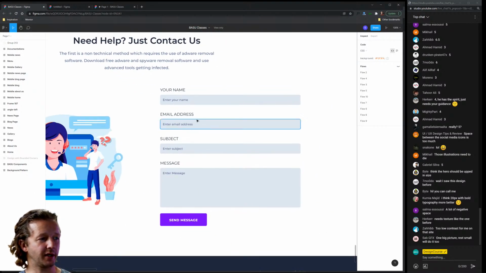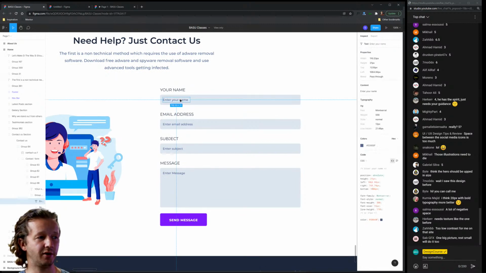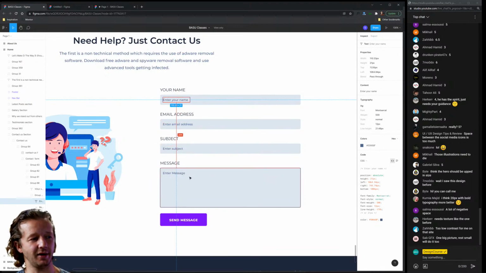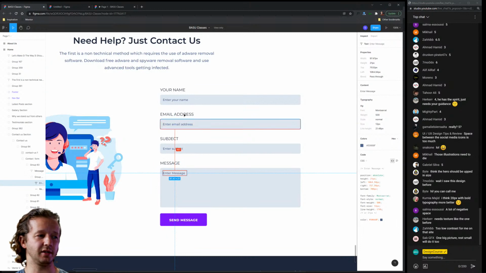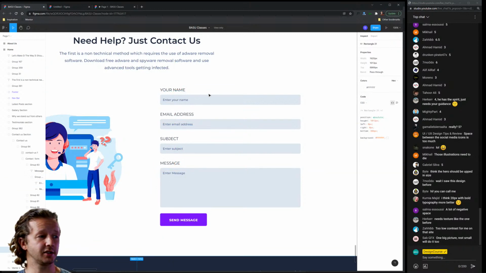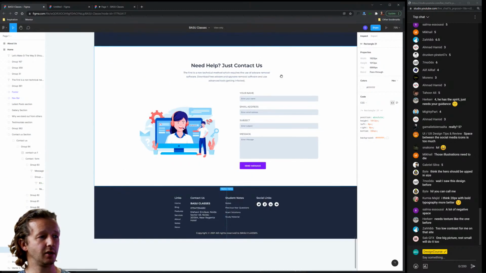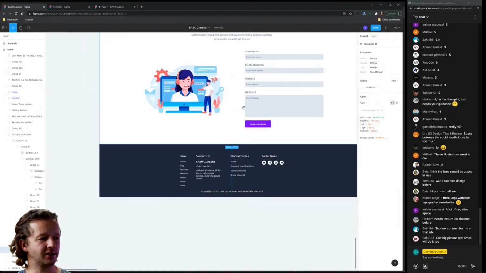Also, when you have a form like this, don't use placeholder values just to state the obvious. People know that your name goes here. They know your email address goes here, in the subject and the message. So you can just delete all that and make for a cleaner, simpler design for your form. All right. Other than that, pretty solid.